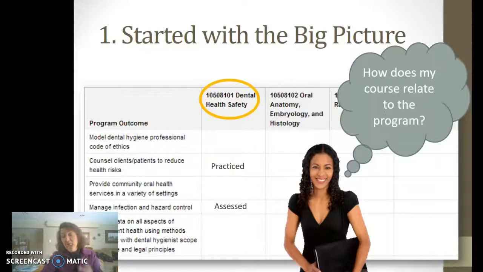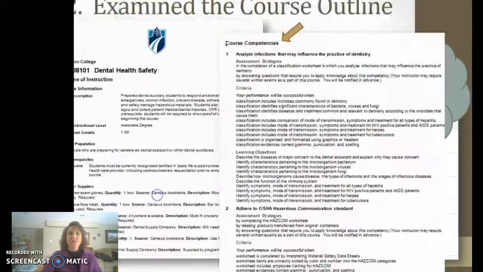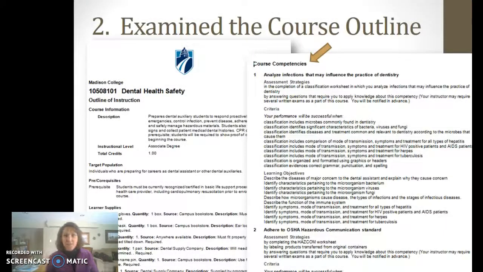Okay, and you can do the same. You should be doing the same for your course. How does your course fit within that big picture? Whew, all of that is only step 1. Step 2 is for Fran to examine her course outline.